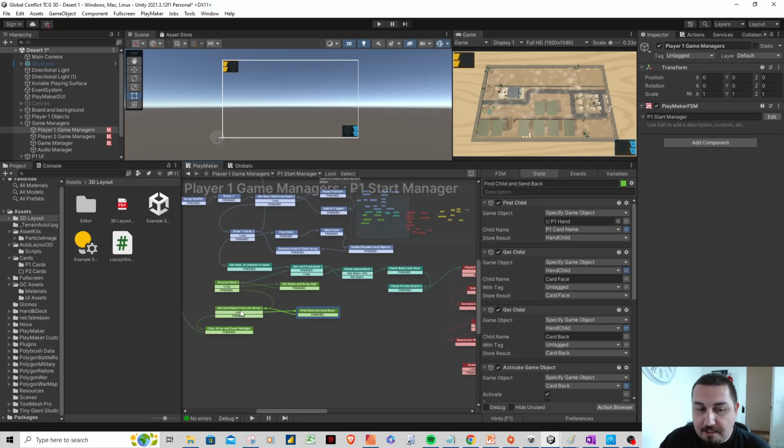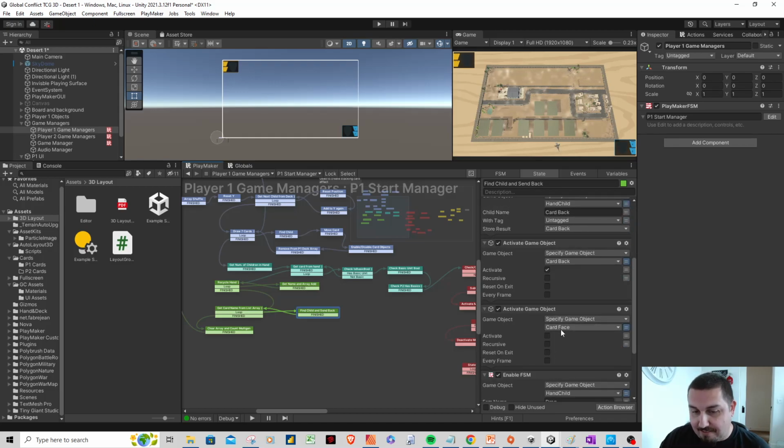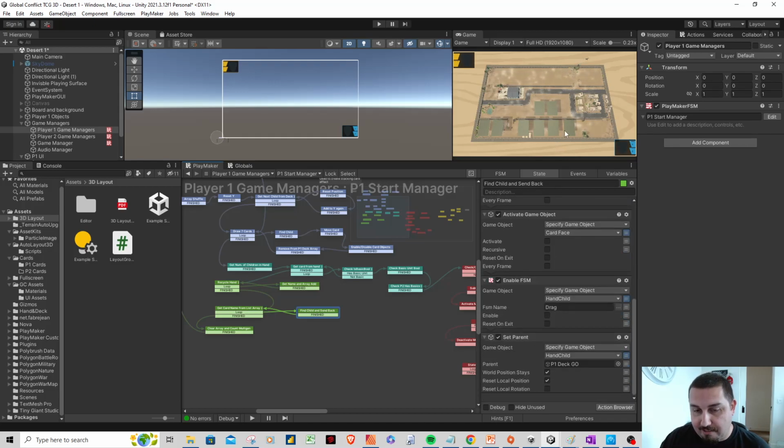Same thing here, doing a loop to find child and send them back to the deck. That loop in my previous iteration was like 4 or 5 different steps. Now you can see it's just one state: find child, get child, activate, enable, set parent. It's all set in sequence, so they just go boom boom boom one right after another.